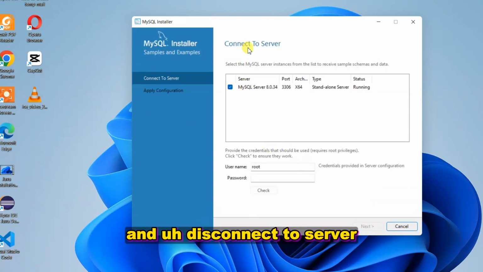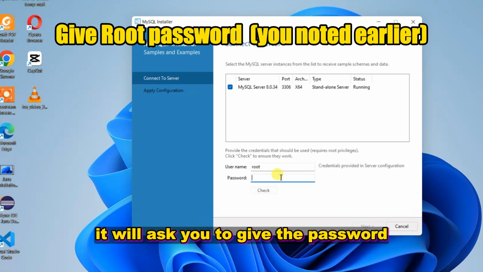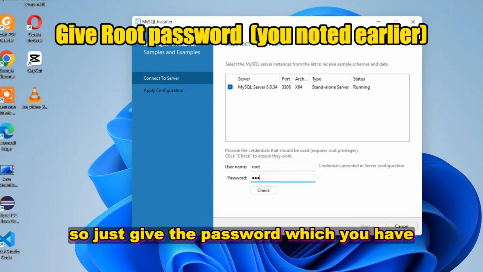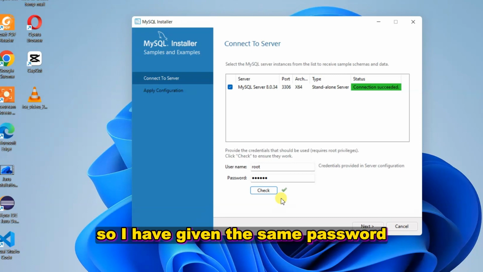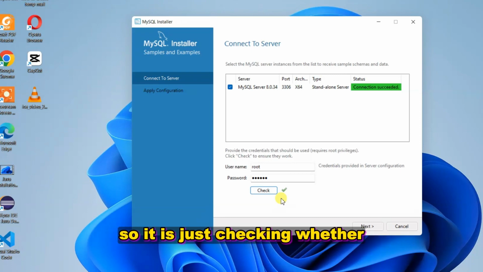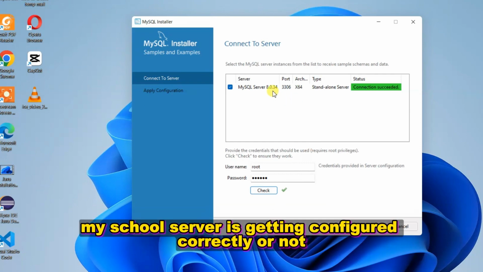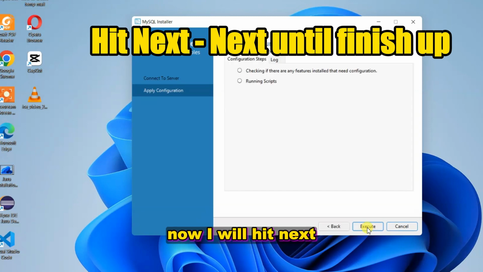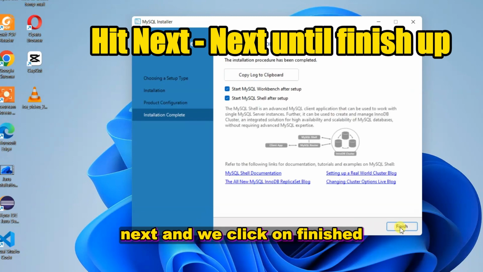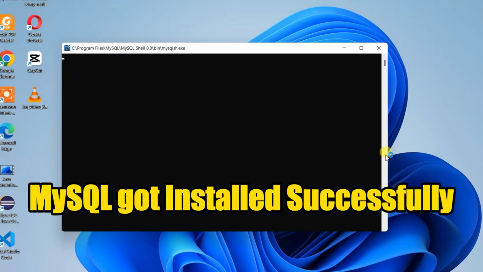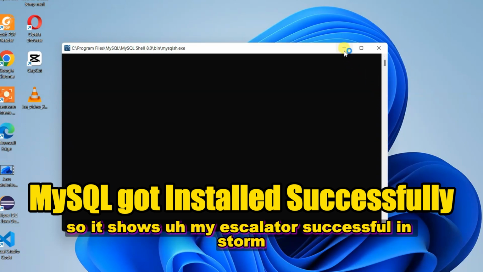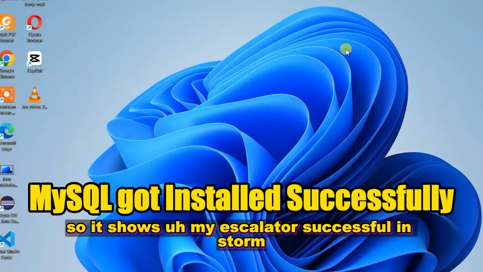And on this connect to server step, it will ask you to give the password. Just give the password which you set earlier. I have given the same password. It is just checking whether the MySQL server is getting configured correctly or not. It is configured. Now I will hit next and click on finish. So it shows MySQL is successfully installed.